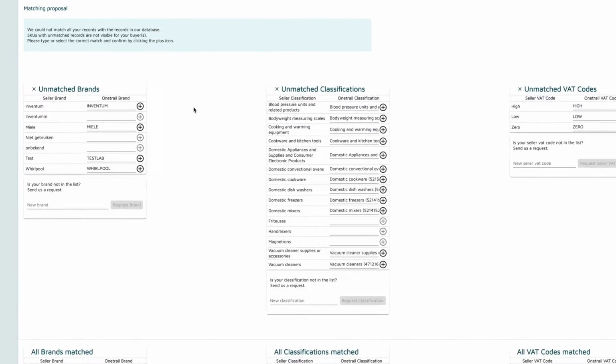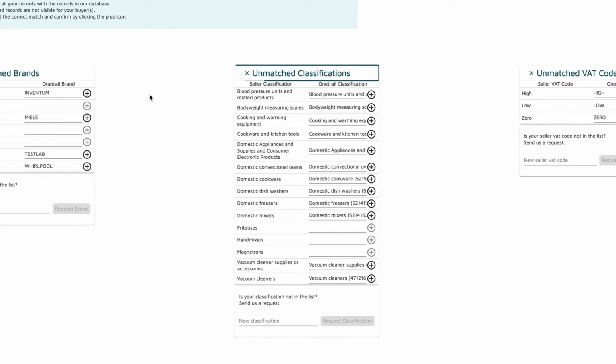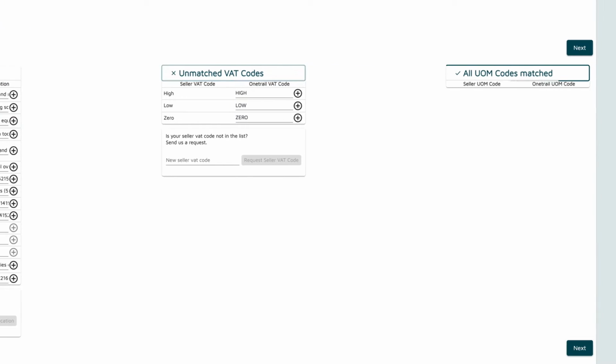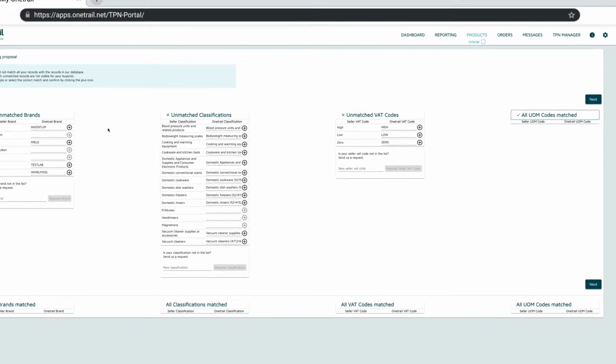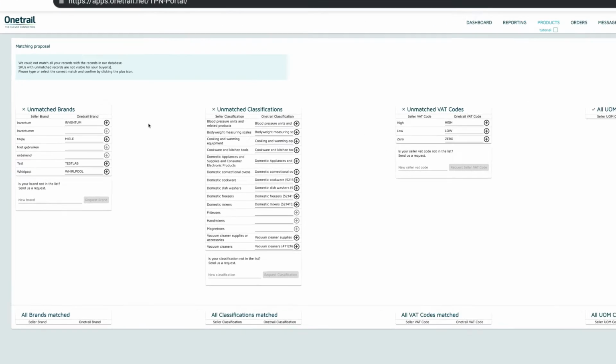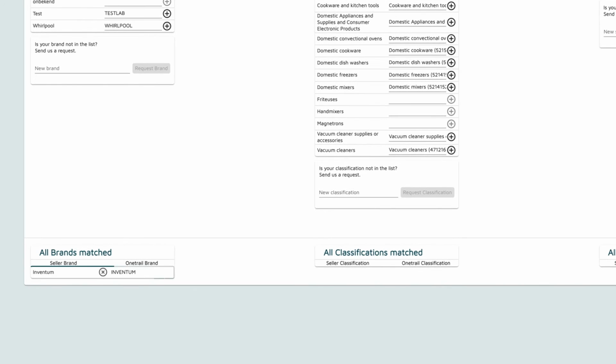Unmatched records can appear in the columns Brands, Classifications, VAT codes, UOM codes. Your unmatched records appear here. To match your records, you have to indicate the correct match. When possible, the Product Manager shows you a suggestion. When this is correct, you press the plus sign and the record will revert to the matched records.